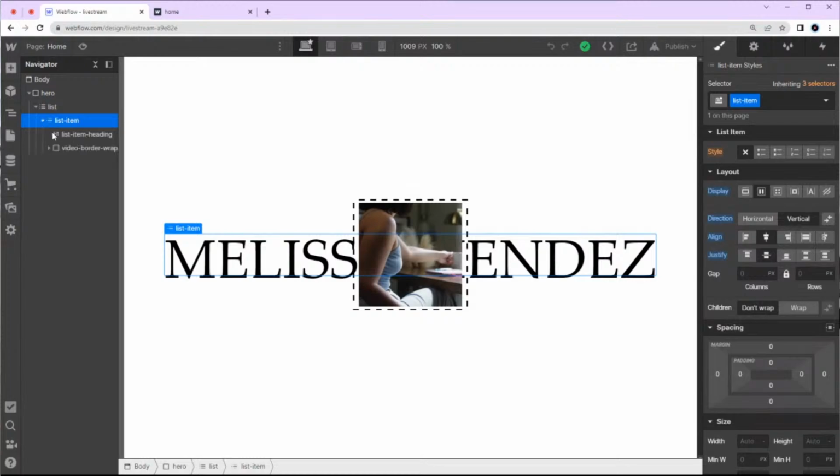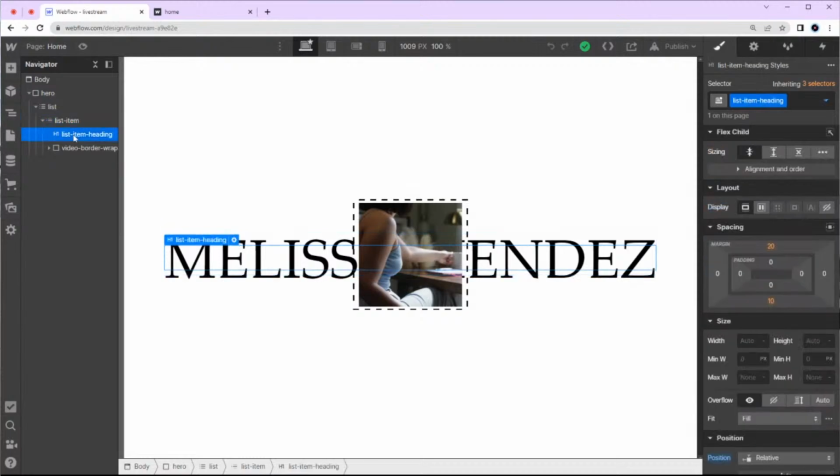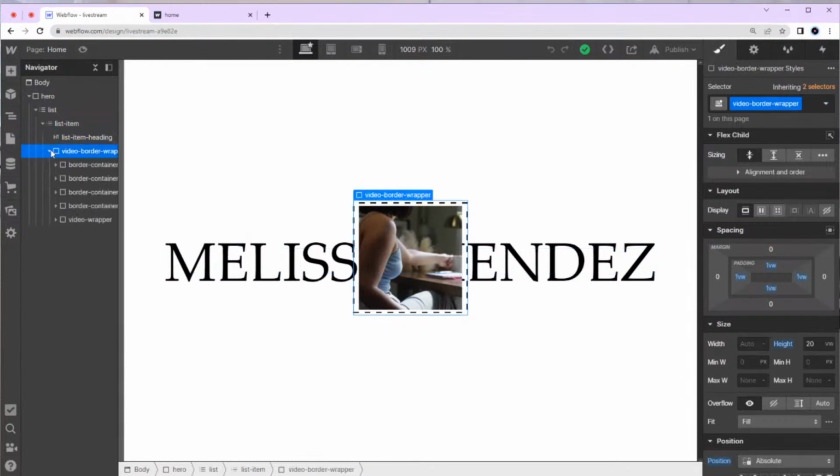Now, if we go inside here, there's two main things. There's the heading, which contains the text that we want to show, and then the video border wrapper. This contains both the video and the border, as you can tell from the class name. But here, I have 4 different border containers, and there's a reason for that. I have one for the top, one for the bottom, one for the left, and one for the right. And then finally, I have the actual video inside of this wrapper here.